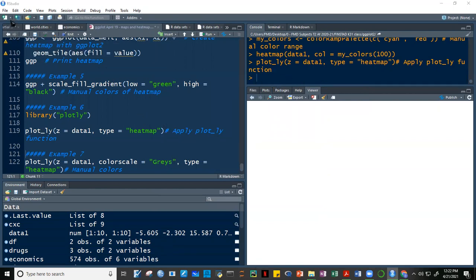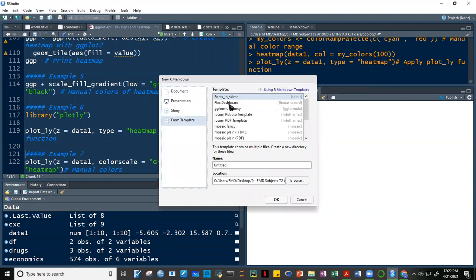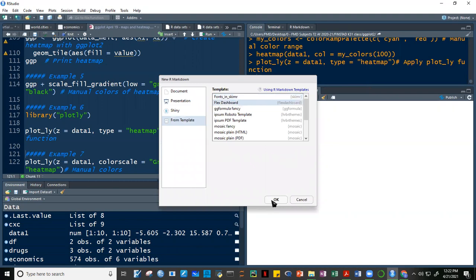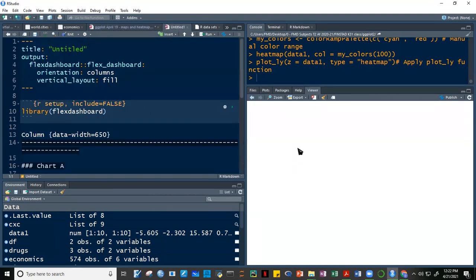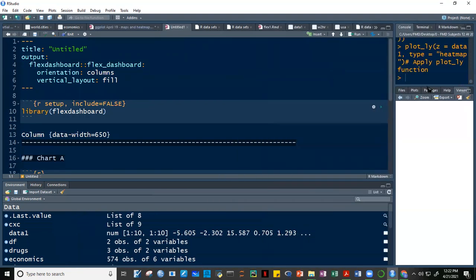So let's now go here. Let's choose a new R Markdown file. Okay. And then click from template. Lalabas na ngayon si Flex Dashboard. Then click this and okay. So you'll now have a new R Markdown file. Tapos kakaiba na yung ano niya guys. Hindi na yung output natin, HTML, hindi na.